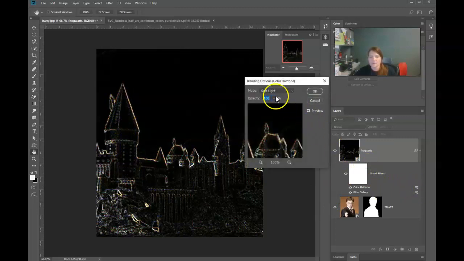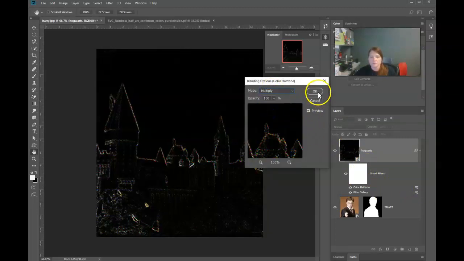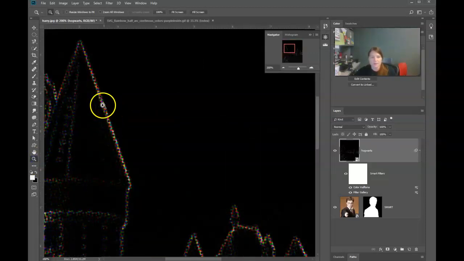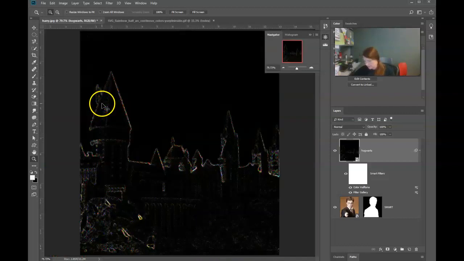I'll double click here and set this one on multiply to match. And then see how it looks more like they're in the dots. If I zoom up, it's like the dots are in the glow area. So I like that. Let's go with multiply on that one. All right, so that looks pretty good.